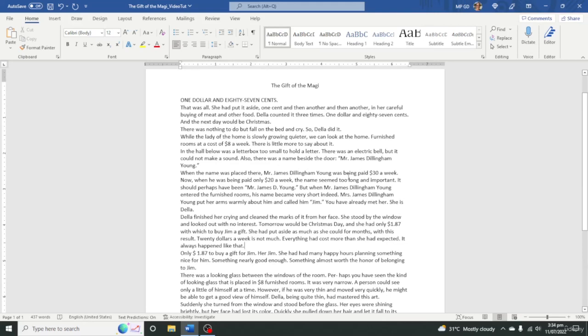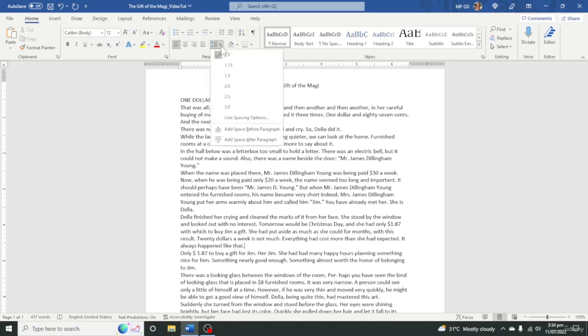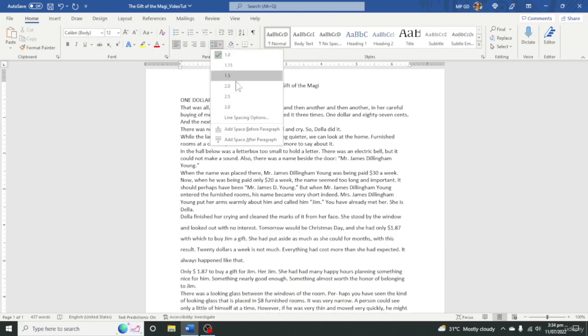Topic, which is paragraph spacing. From this ribbon for the paragraph formatting, right beside the alignment is this one, line and paragraph spacing. So you can quickly change the spacing of your paragraphs or the lines. This is the line spacing.